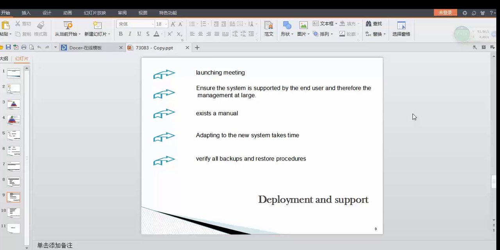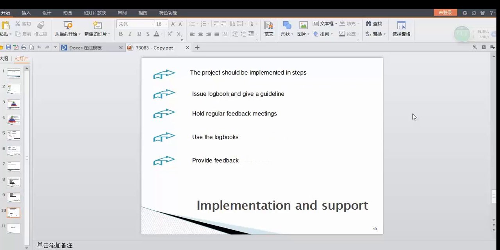Fourth is adapting to the new system takes time, so if the users can continue working with the old system, the change may fail, hence it's necessary to block access to the old system. Fifth is to ensure to verify all backups and restore procedures. For implementation and support, the project should be implemented in steps, especially with the validation and approval of the users before moving to the next step.